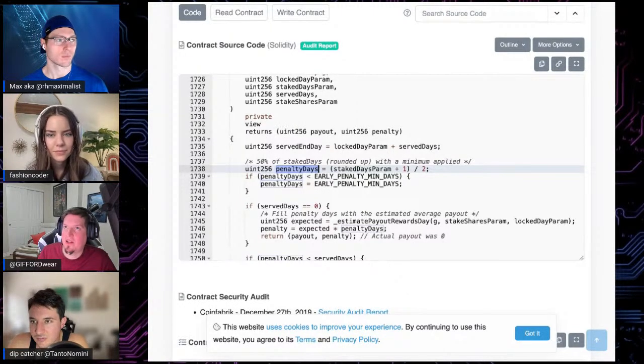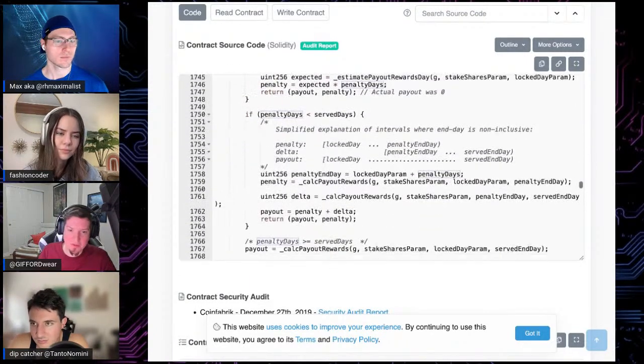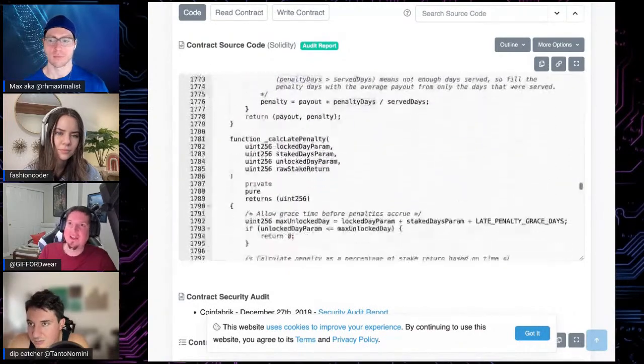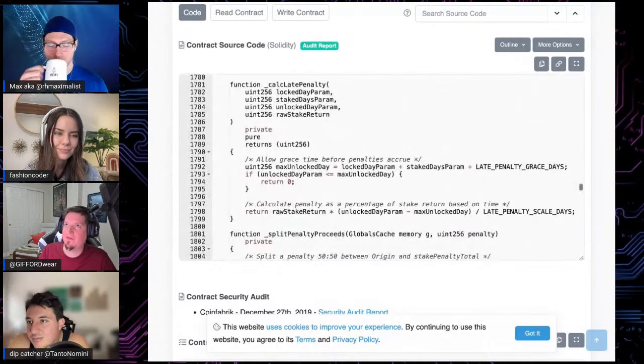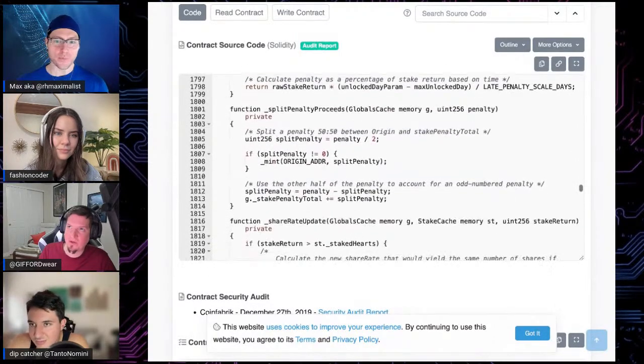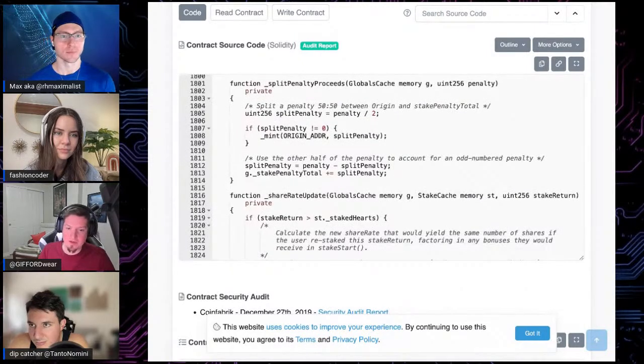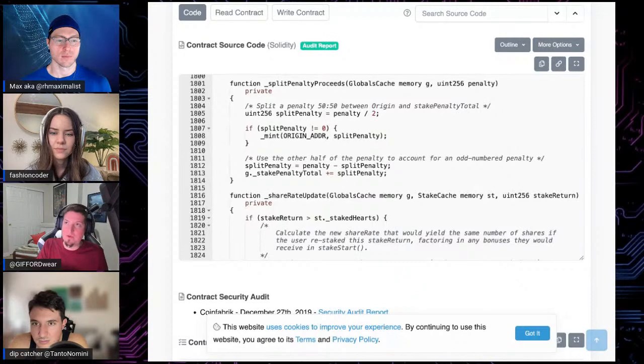Yeah, and as you keep going down, it keeps filling in more and more of the stuff that we've been talking about all the time for like 3 years. Like you've got split penalty proceeds, right? So split the penalty 50-50 between origin and stake penalty total. So it looks like, and correct me if I'm wrong, the stake penalty total is something that it calculates every day, and whatever pot that fills up in penalty rewards is what distributes to the stakers, right? Because the other 50% is the origin address that receives those.